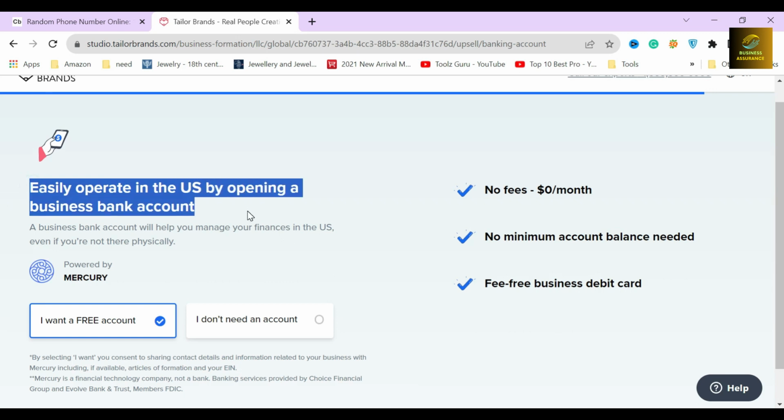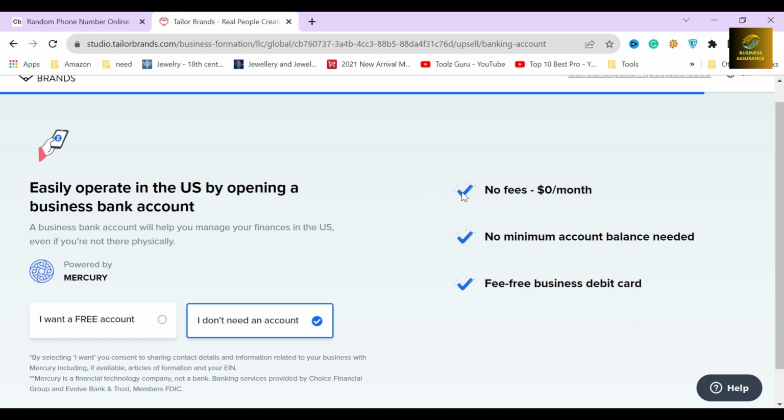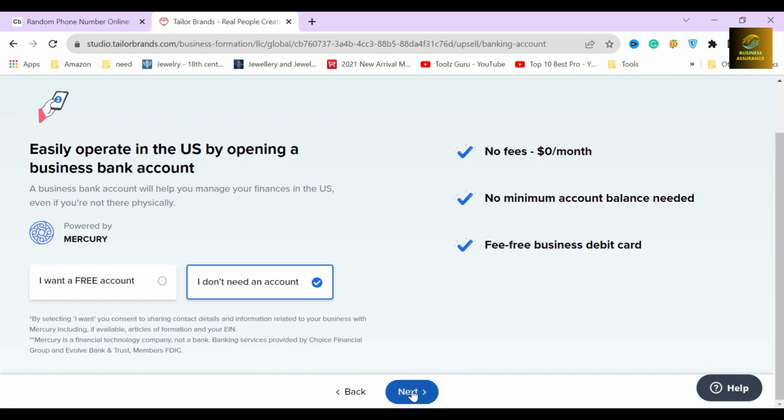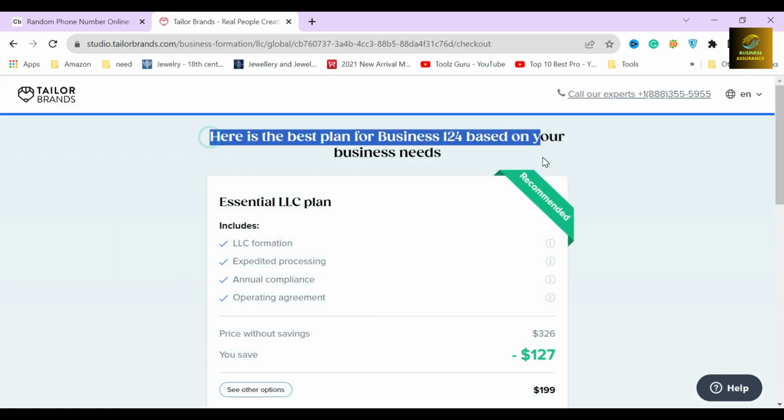And at last, Tailor Brands will ask you whether you want to get a business bank account through them. Since this is a free service, it's up to you whether you want it or not. As you can see, they are partnering with Mercury, and getting this bank account will cost you $0 per month, no minimum balance is required to open one, and you will also get a fee-free business debit card. For the sake of creating this video, I will just select the I don't need an account button and click on Next.